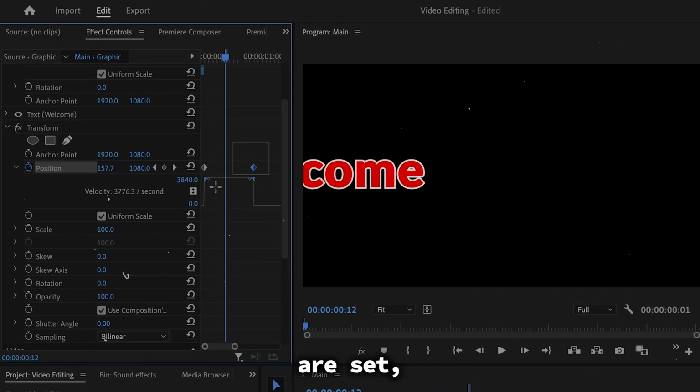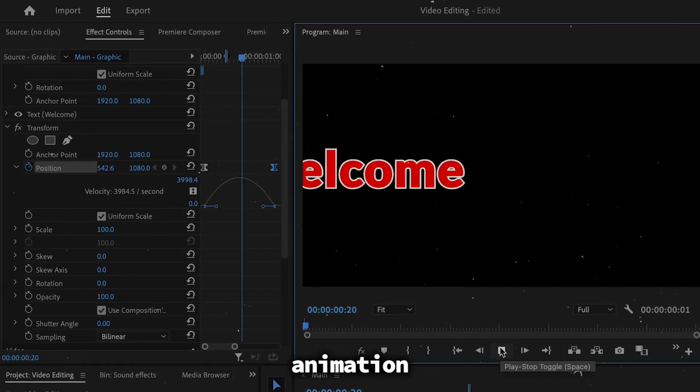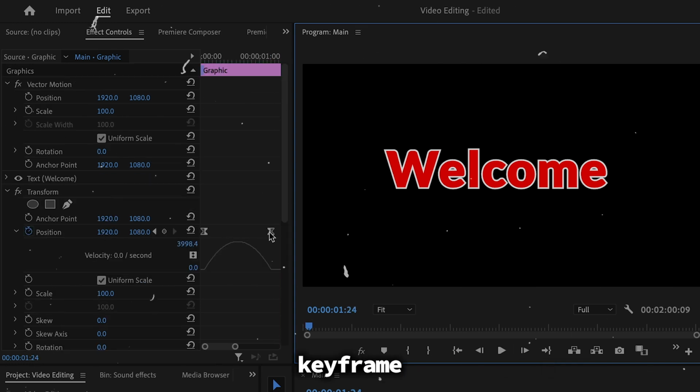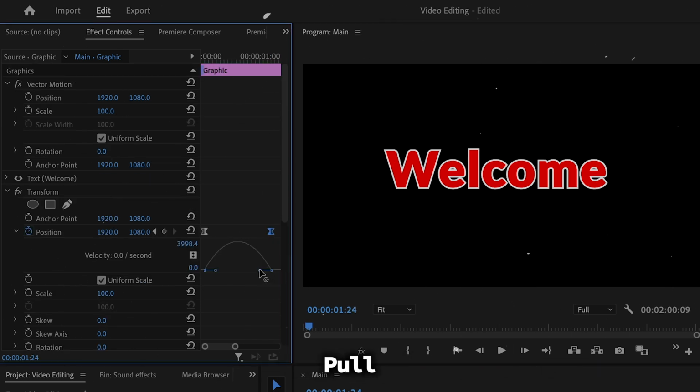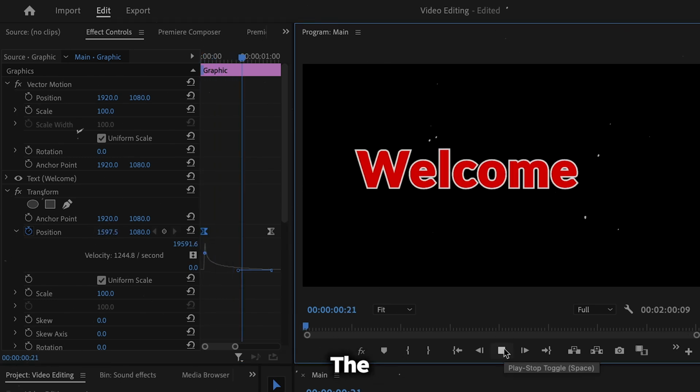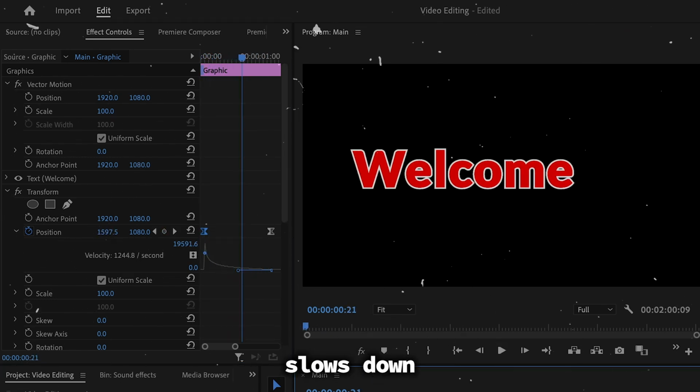Once your shortcuts are set, select the keyframes and hit 8 and 9 for ease in and ease out. To make the animation extra smooth, click on the keyframe and adjust the curve in the graph editor. Pull this line over here, then move the first one up slightly like this. Check it out. The animation now starts quickly and then slows down smoothly.